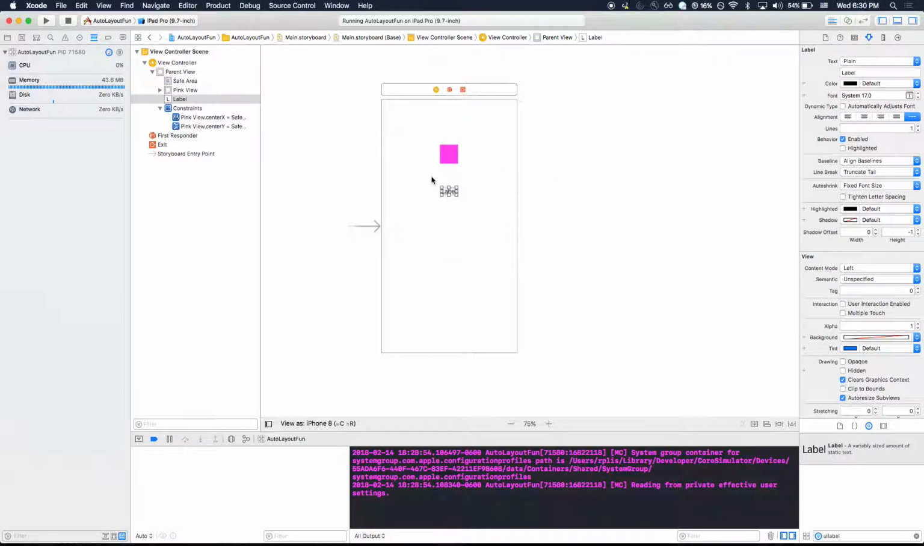So, okay. I want to pin this in the center. Do you guys remember what we need to do that? What constraints would I need to make this center? Yeah, so center this horizontally, and I'll just do the safe area for now.